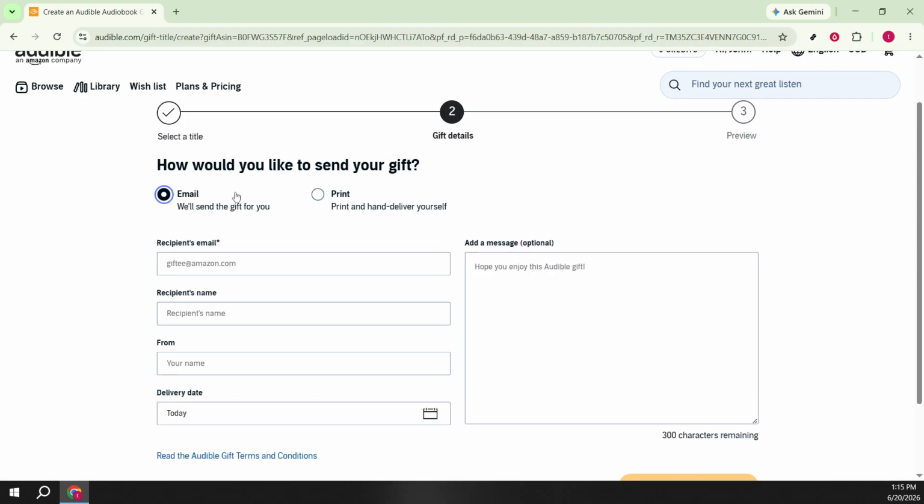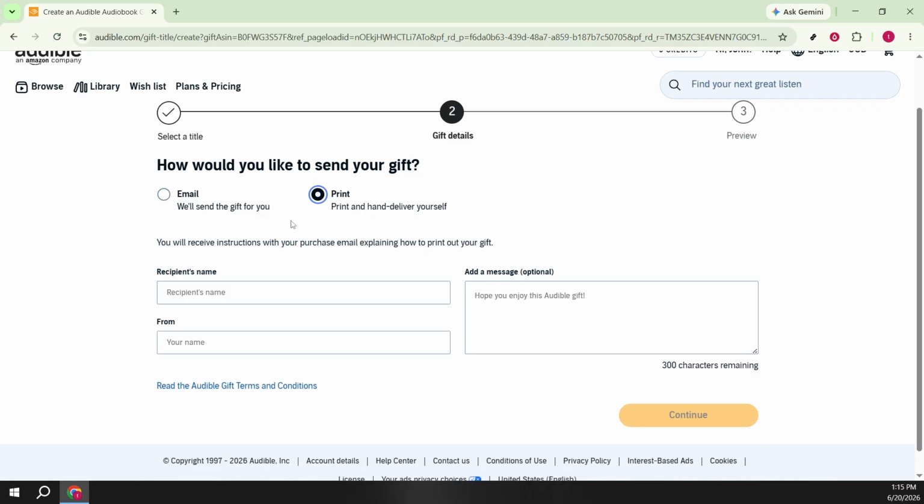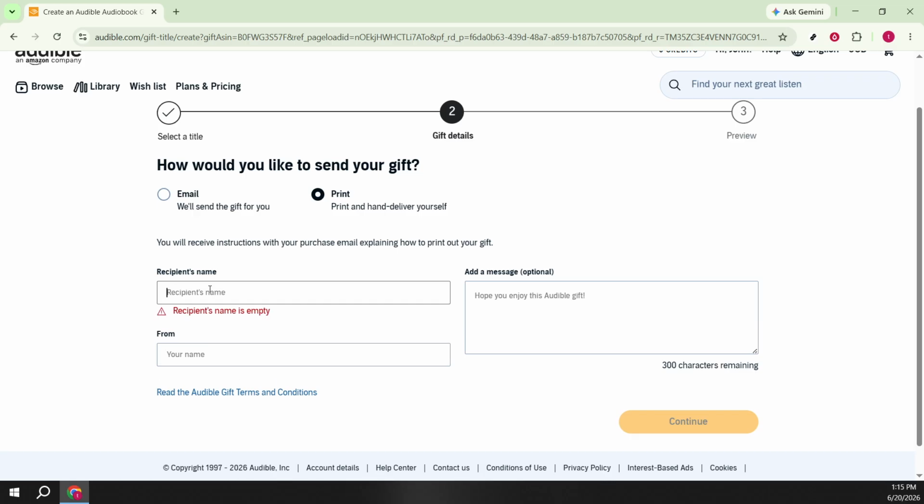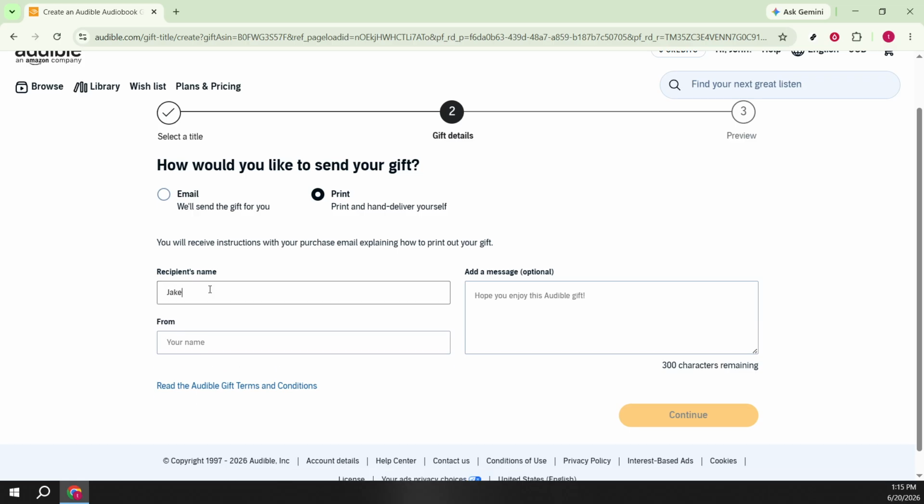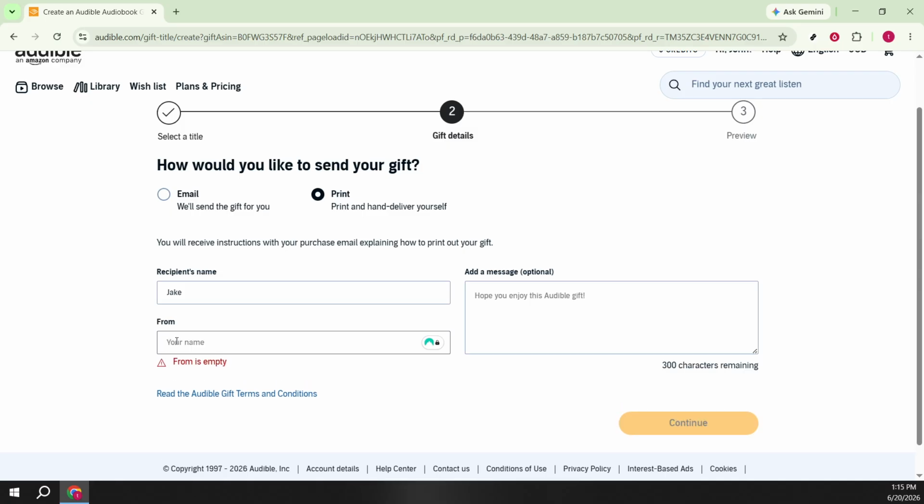After choosing Print, fill in the recipient's name so it appears on the printed certificate, and add your name in the From field so they know who it's from. There's also a space for a short message. This is optional, but it's a nice touch. Keep it warm and specific to make the gift feel personal. Before moving on, double-check spelling and formatting so everything looks polished on the final printout.